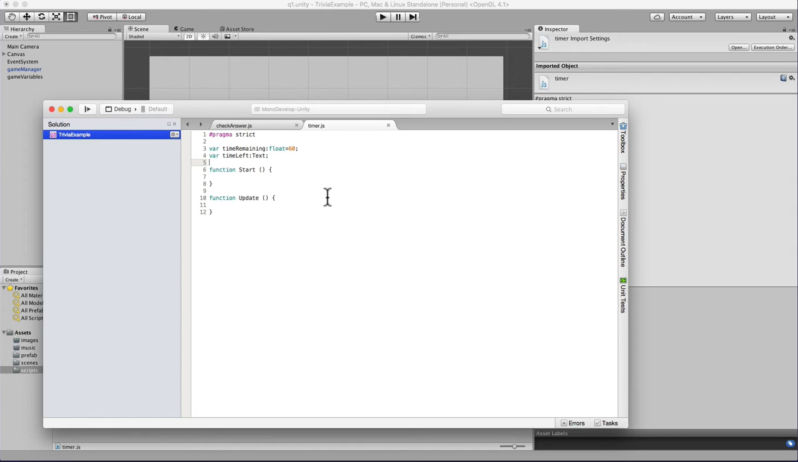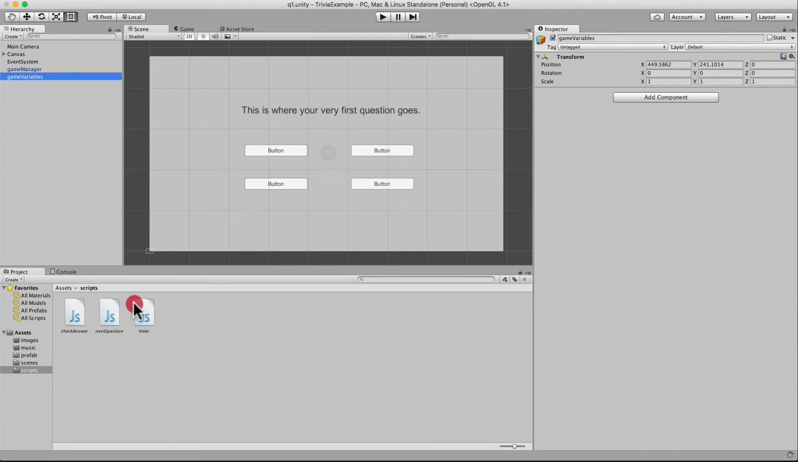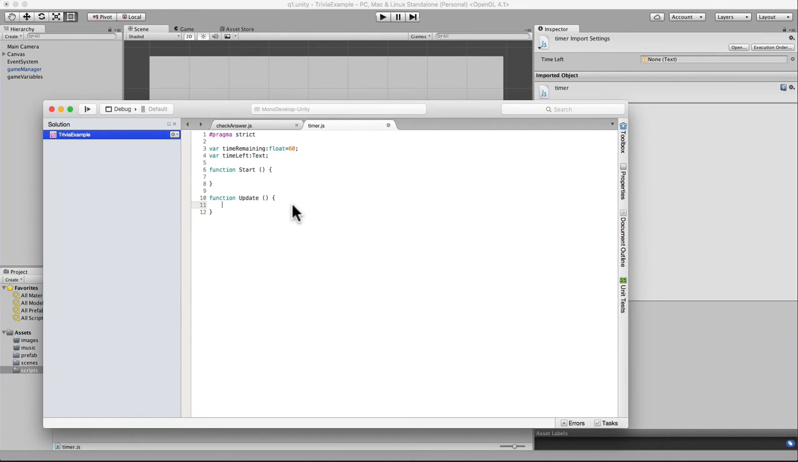Okay, so I'm going to hit save. The important piece about this is you're able to change it once you have it in the variable section. So I'm just going to drag this over. If I want to change that to 100, I can. It's right there. Okay, so let's go back in here, and in the update, we're going to use what we call Time.deltaTime, which allows us in game to keep track of actual time that's passed since the game started. So we're going to go time remaining minus equals Time.deltaTime.